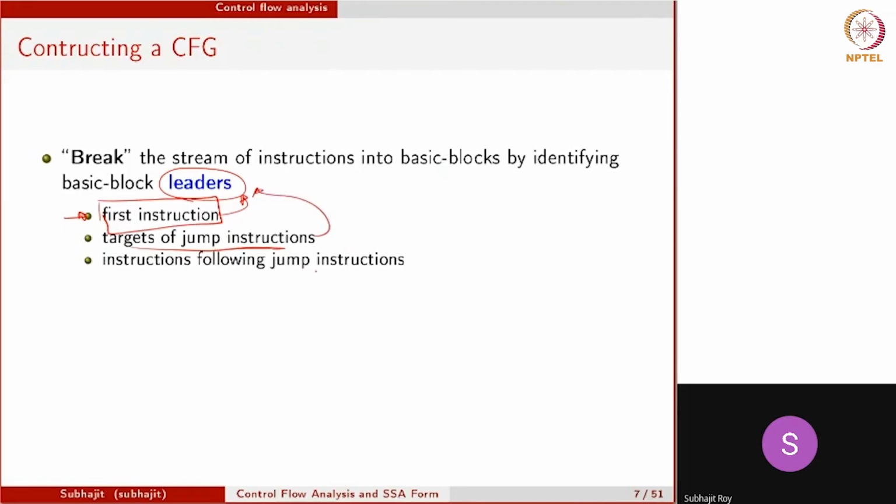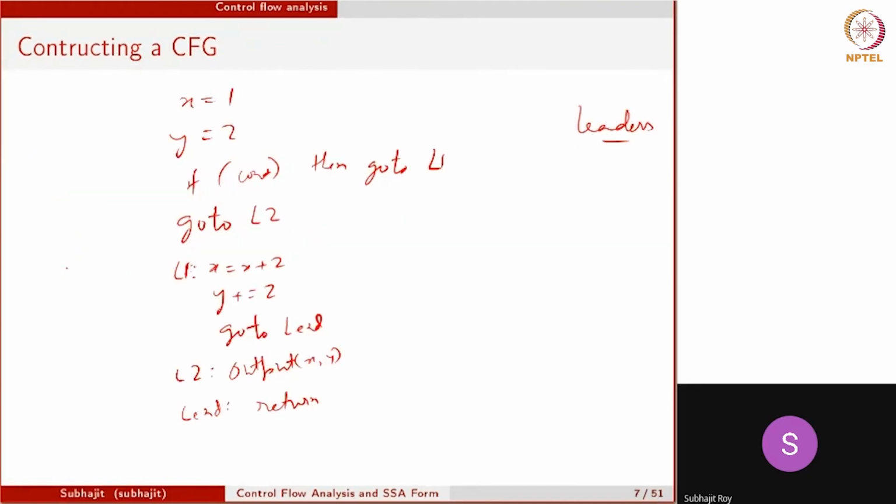And instructions following jump instructions, no matter what jump instructions, either it's a conditional jump or an unconditional jump, any instruction following that jump is going to be a leader, right? So these are the 3 rules of leaders. So let us go to this program and find out what the leaders are.